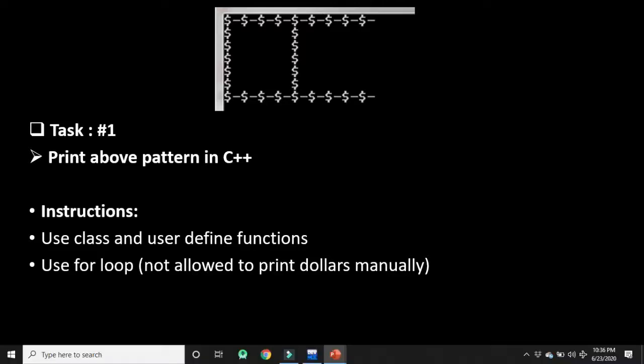To solve any pattern, we must know these things about the pattern: how many rows and columns there are, and what kind of sequence the pattern contains. There are 7 rows and 18 columns in this pattern, and the first and the last row are the same and the other rows are the same, meaning the first and the last row contain the same sequence and the others contain the same sequence. So we will write code for this pattern. Let's start.